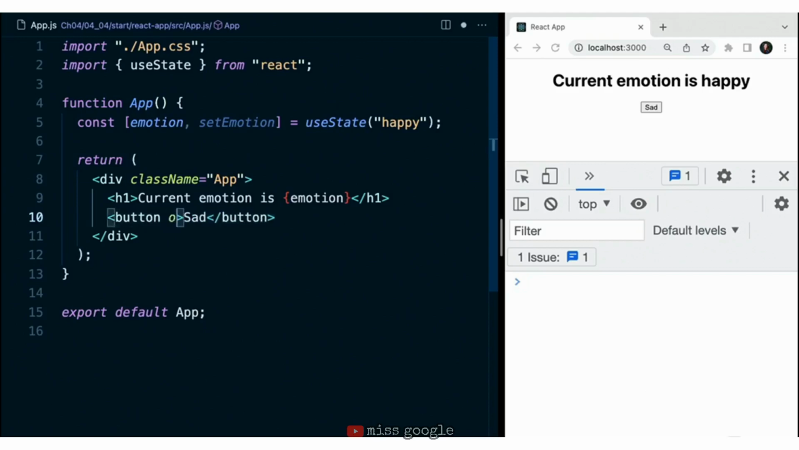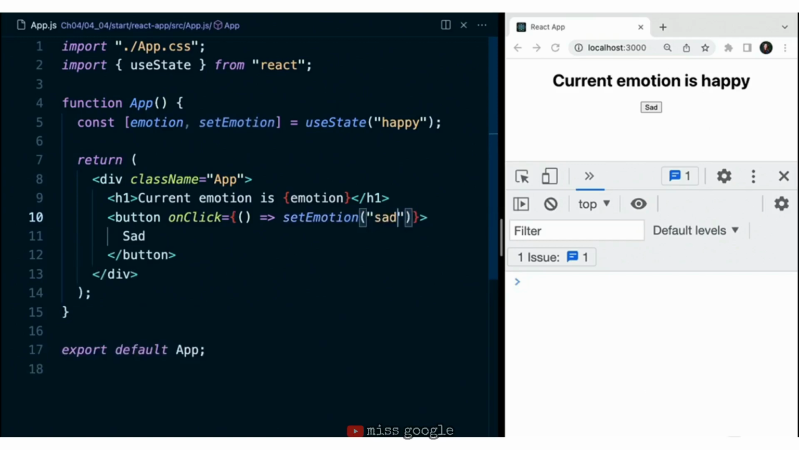So now I'm going to add to this an onClick method so I can change the emotion to sad. Here we're going to use this function to call setEmotion, and setEmotion will take in the new emotion, which is sad. So check this out. As soon as I click sad, the current emotion will be, you guessed it, sad. Emotion is our state variable. setEmotion is the function that we're going to use to update the state.